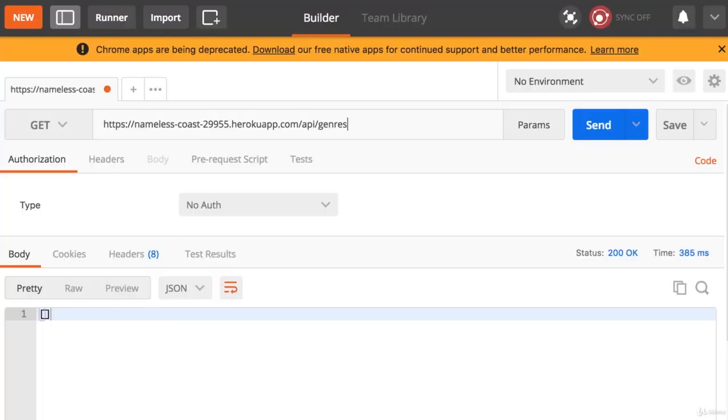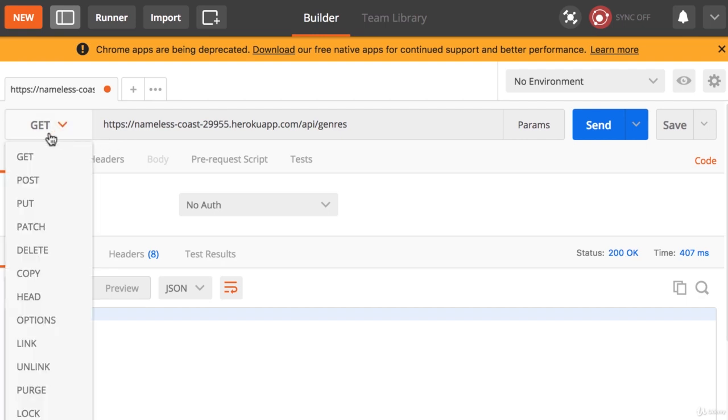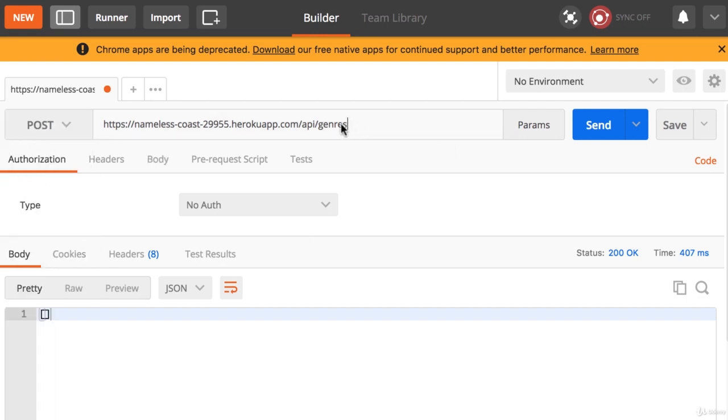So now back in Postman, if we send another GET request to our genres, we no longer get a server error. You can see we get an empty array here because the MongoDB database that we created in mLab is empty. So we can create a new genre, but in order to do that, first we need to create an account. So let's send a POST request to our users endpoint.